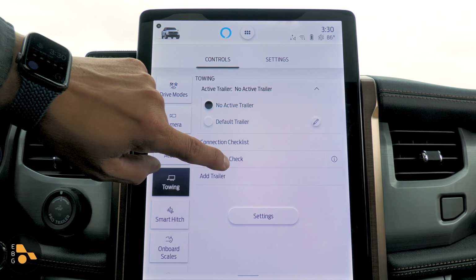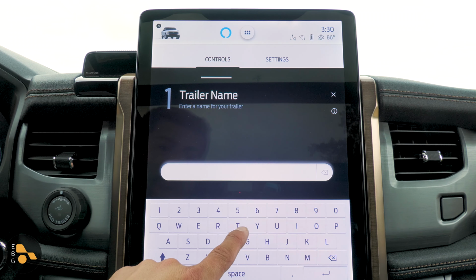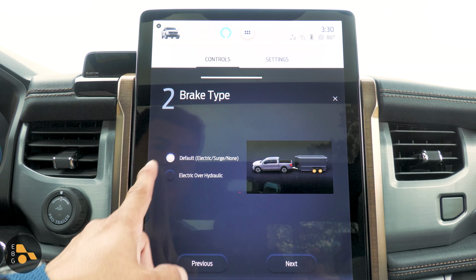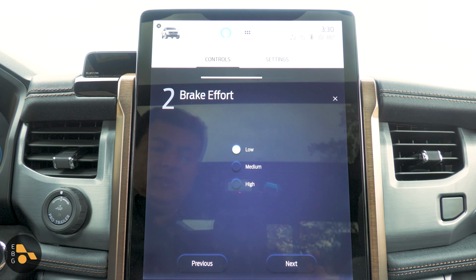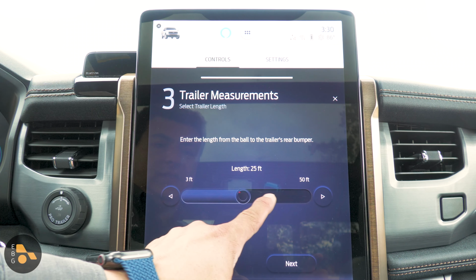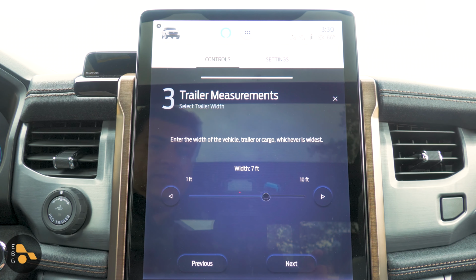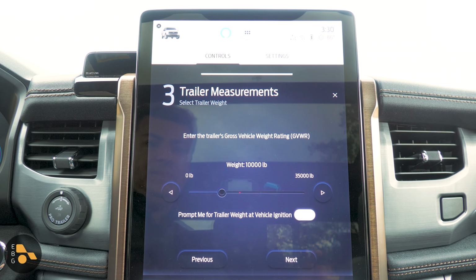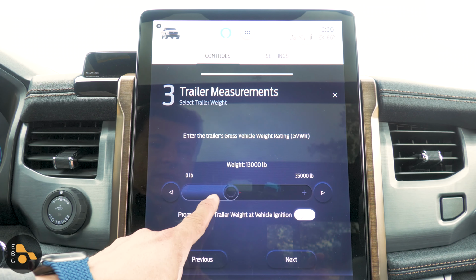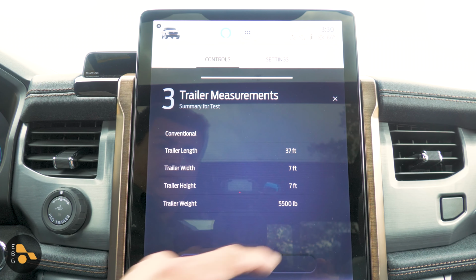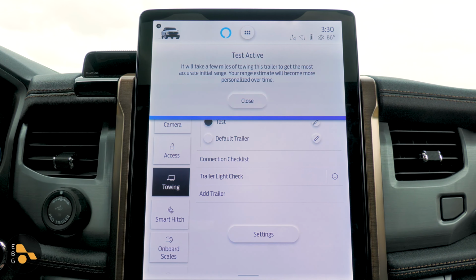If we hit this Add Trailer option here, you can enter a trailer. So we'll just go for test there, and then you can tell it what kind of braking you have. So default is electric brakes, brake effort, we'll say medium there. And then you can enter the length for the blind spot monitoring system, say 37 feet, the width of the trailer, 7 feet there, etc., the height, etc., and the gross vehicle weight rating of the trailer. We'll go for 5,500 pounds. And then once we confirm those options, the vehicle will save all of those defaults in there.